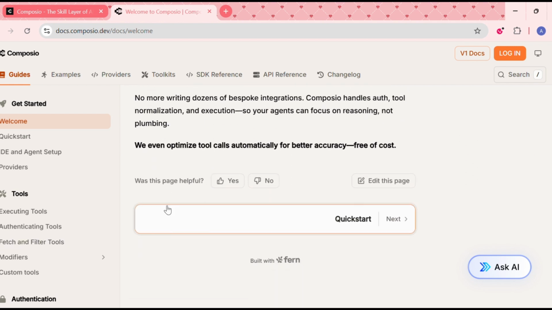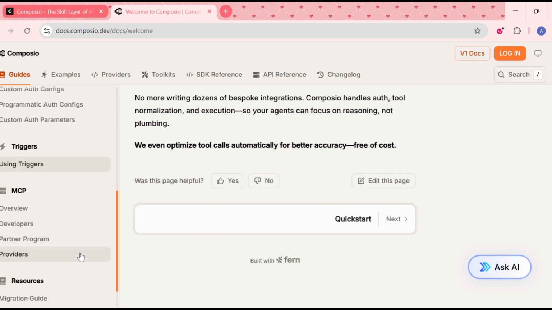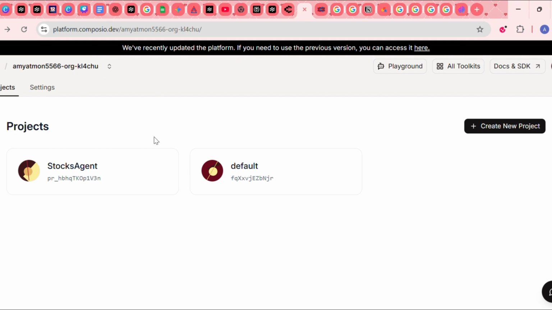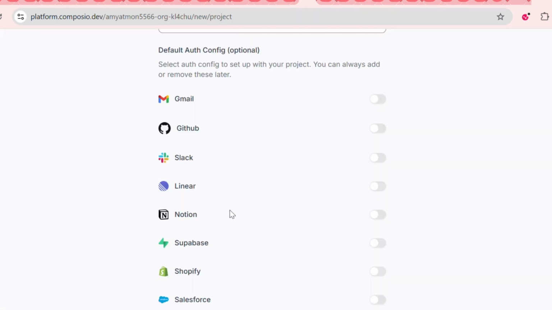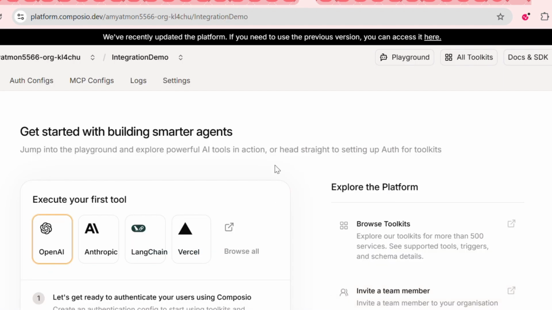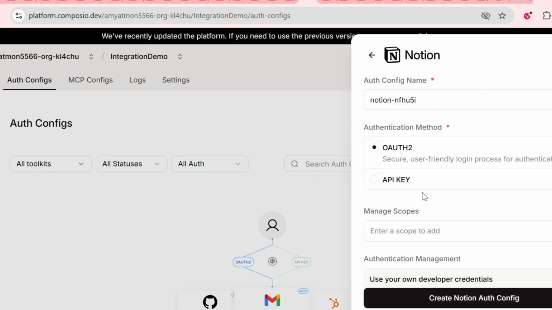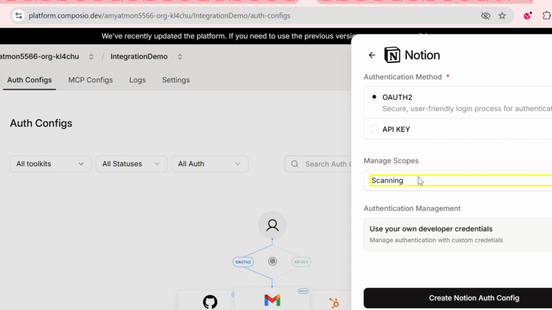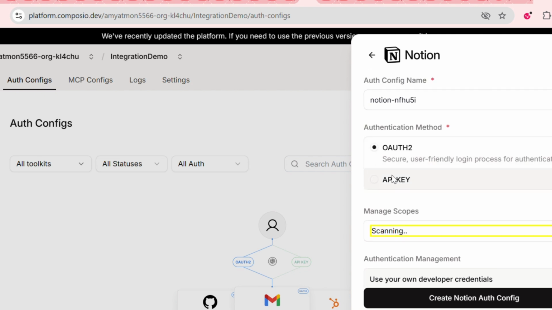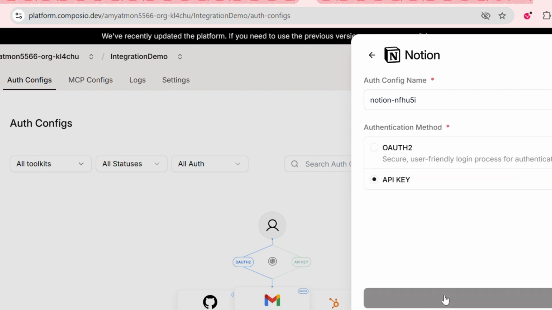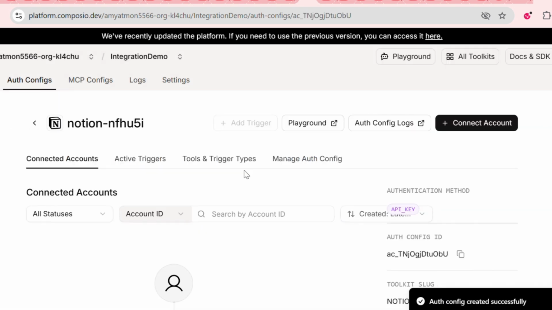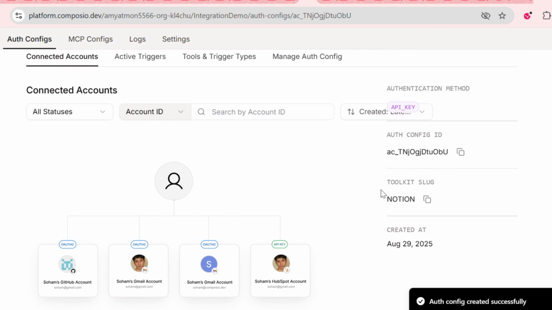For a deeper dive into everything Composio offers, I highly recommend checking out their documentation. But for now, we'll focus on how to use it directly inside Langflow for our demo. Now let's integrate Notion into Langflow using Composio. First, I will create a new project in Composio and set up the config. And here, Composio offers two options to choose from: OAuth and API key. OAuth is best for secure user-level access in production, whereas API key is simpler and great for quick setups or personal projects. So for this demo, we will use the API key method.